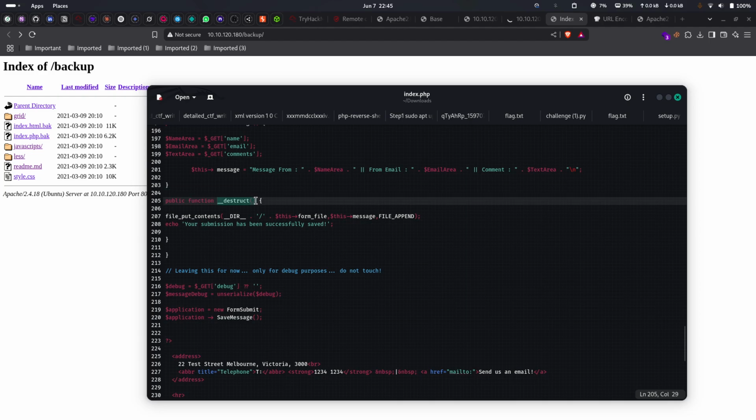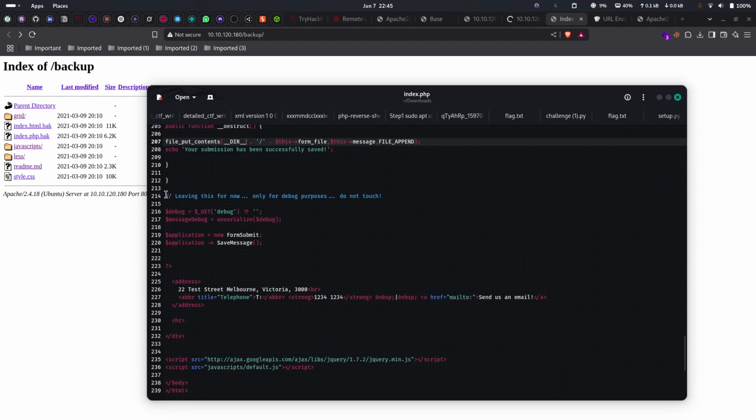It's a destruct function. What the destruct function does is it executes at the end of a command; it saves our submission in the current directory or whatever directory it is. The comment says, 'leaving this for now only for debug purpose, do not touch.' And here is the unserialize code for debug. So actually this is a bug.